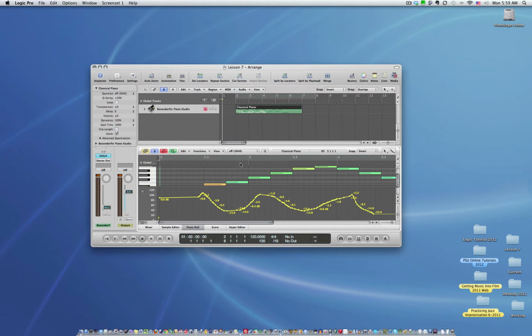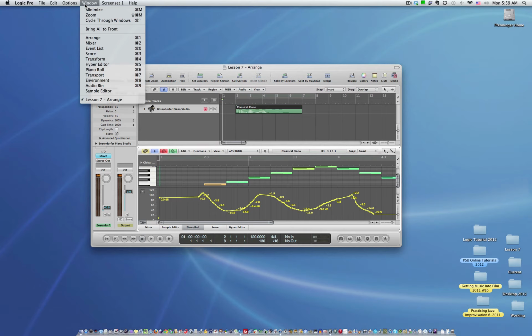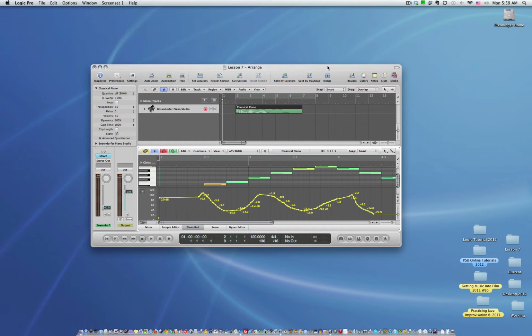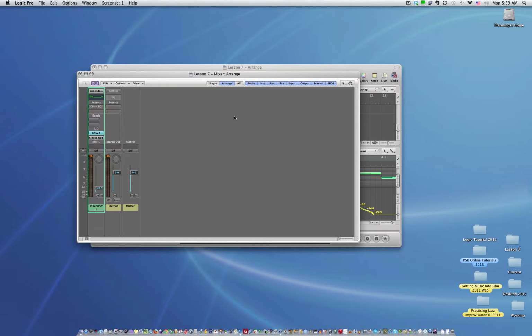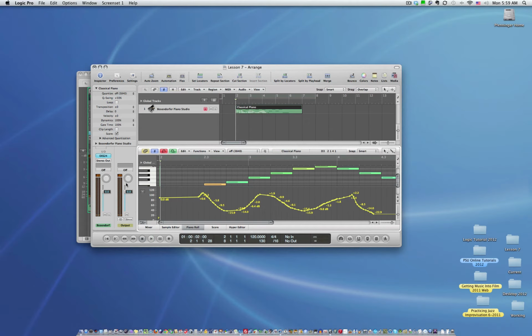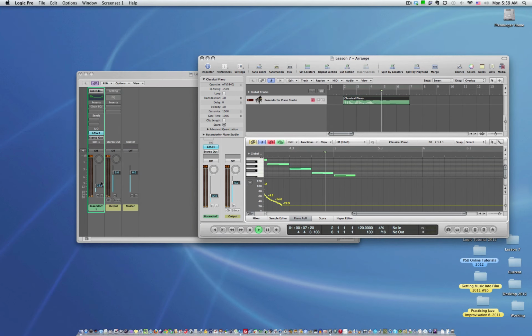Now if I want to show my mix window, you can go up to the window mixer, or you can just go Command, or it used to be Apple key, Command 2, and it'll bring up the mixer window. Now when I play this back, here's my track that I just put that in. Notice what happens when I start playing my sequence back. See how this starts to move? And you can also see it moving in your mix window.